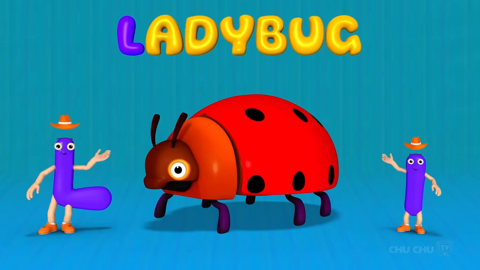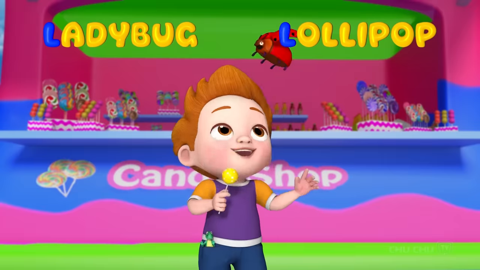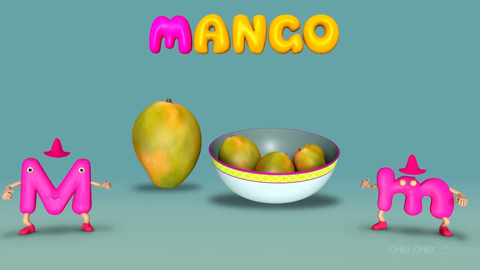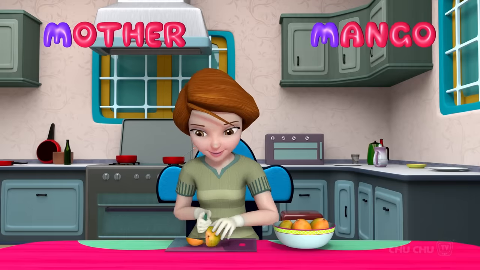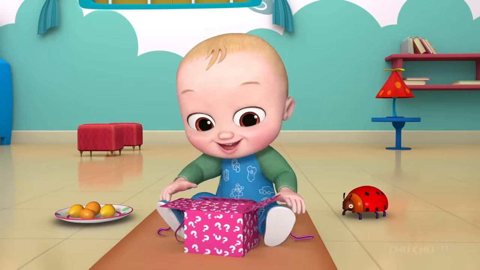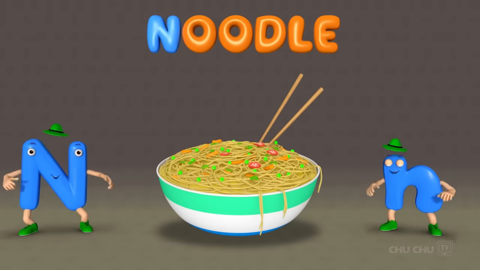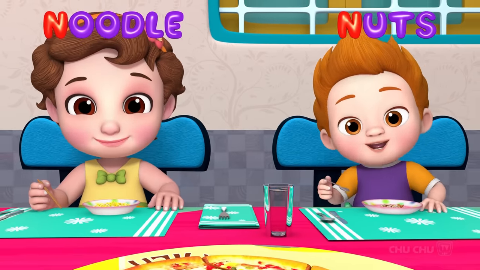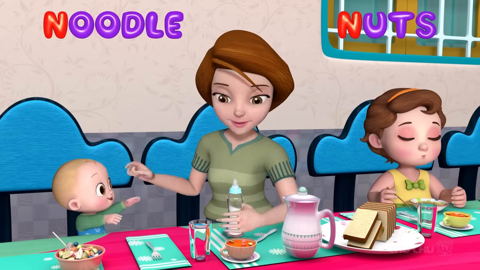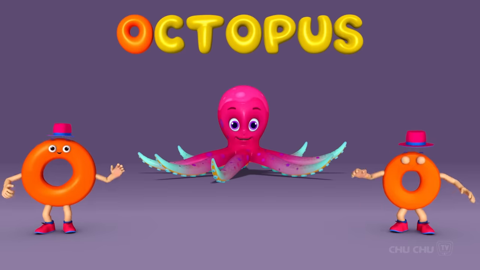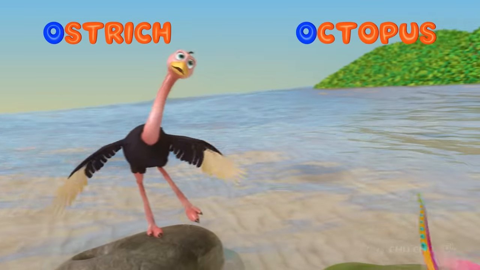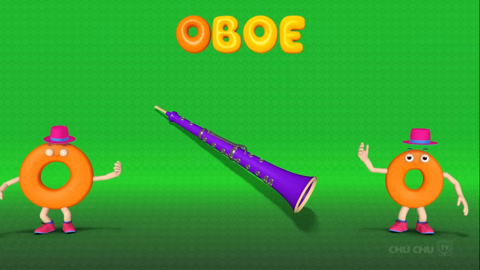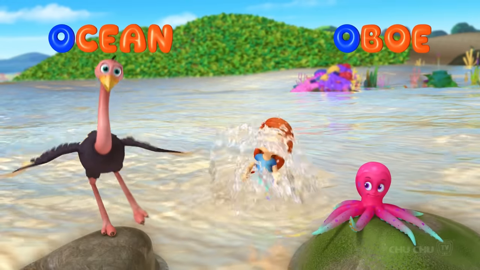L for ladybug, L for lollipop, la. M for mother, M for mango, m. N for nuts, na na na. O for octopus, O for ostrich, o o o. O for ocean, O for oboe, o o o.